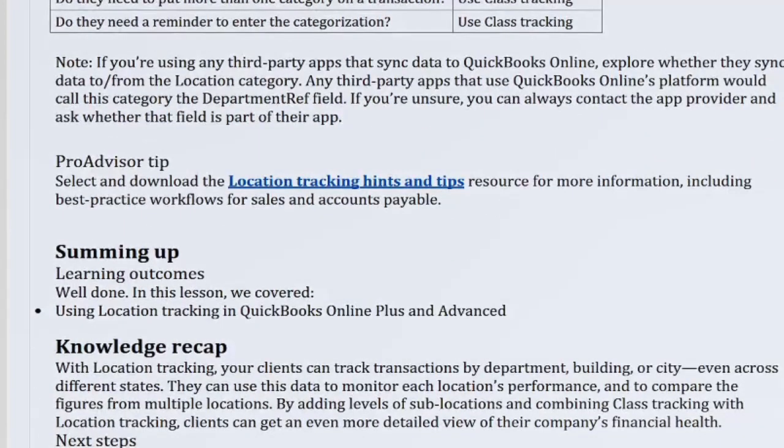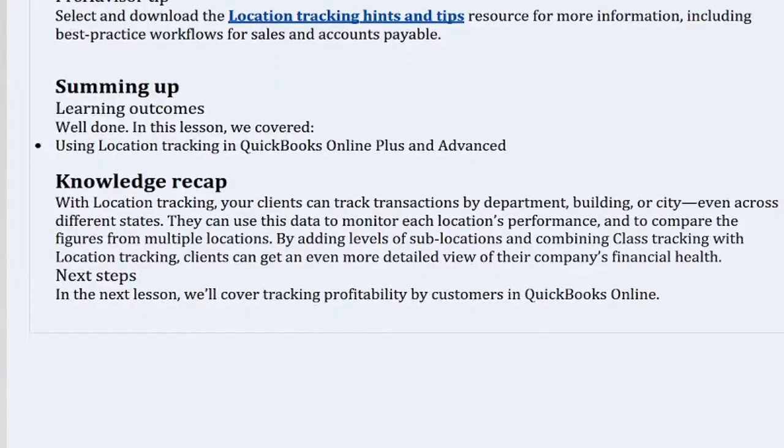Pro Advisor Tip. Select and download the Location Tracking Hints and Tips resource for more information, including best practice workflows for sales and accounts payable. Summing up. Learning outcomes. Well done. In this lesson, we covered using location tracking in QuickBooks Online Plus and Advanced.